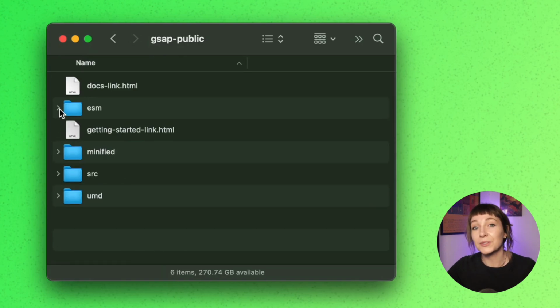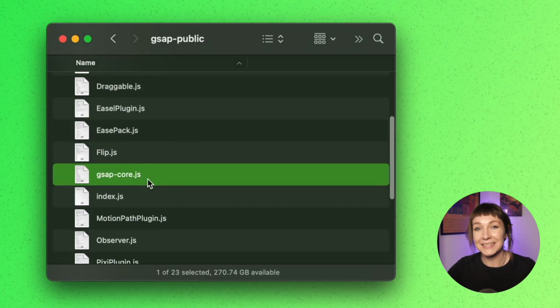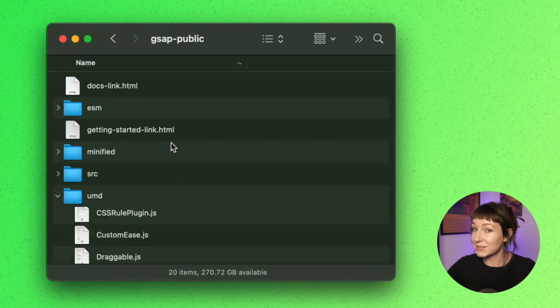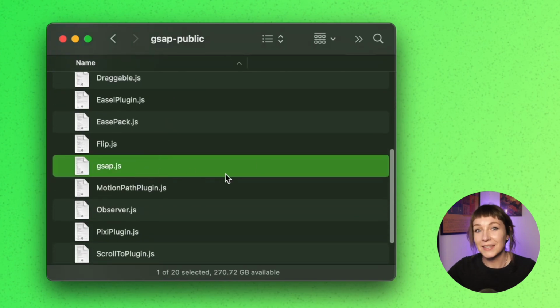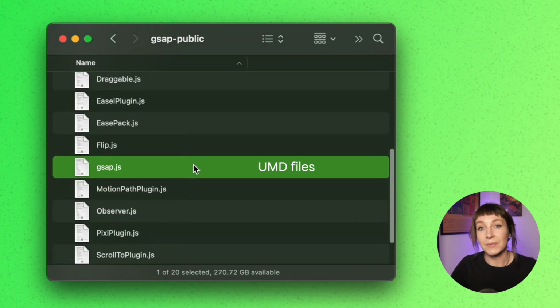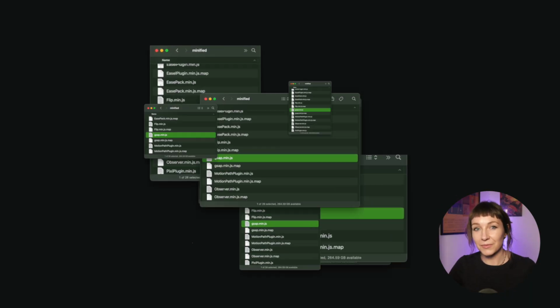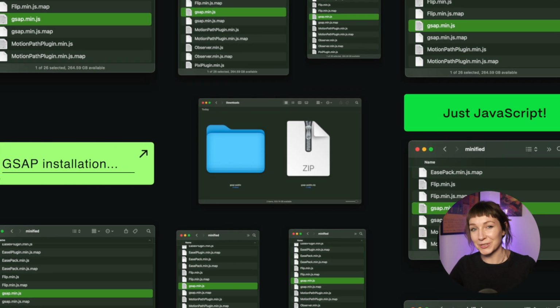The ESM folder is the same stuff, GSAP file and plugins, but these are ES module files. They're transpiled down to be compatible with modern build tools. The UMD folder is the same stuff again, but in UMD format. So generally these are used for debugging because they're not minified, so they're human readable. Basically, different folders, different formats, but at the end of the day, it's all just JavaScript.